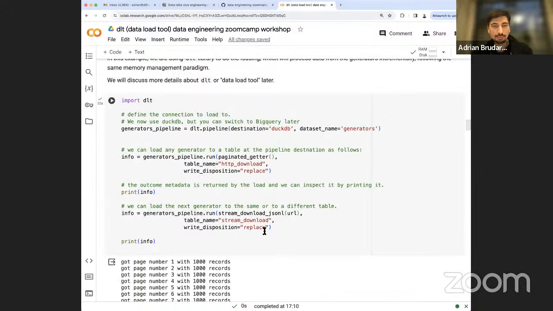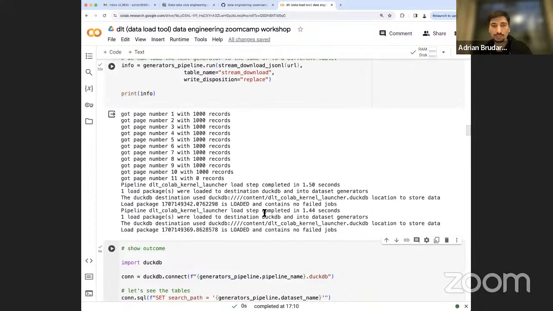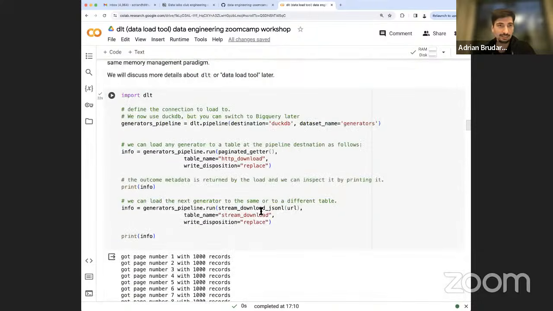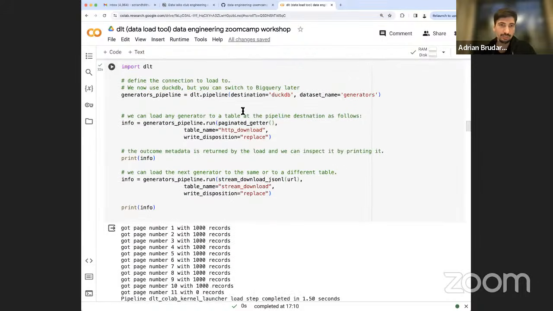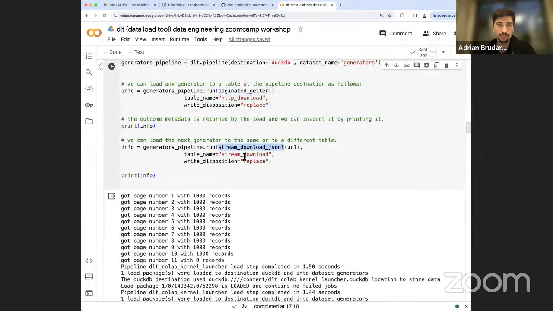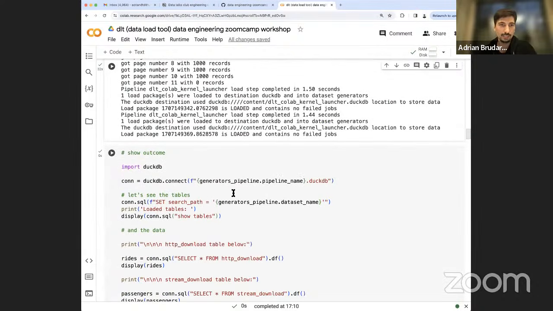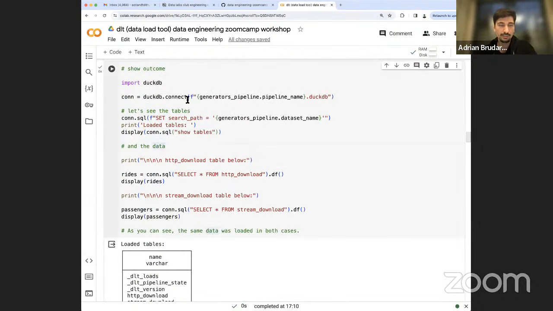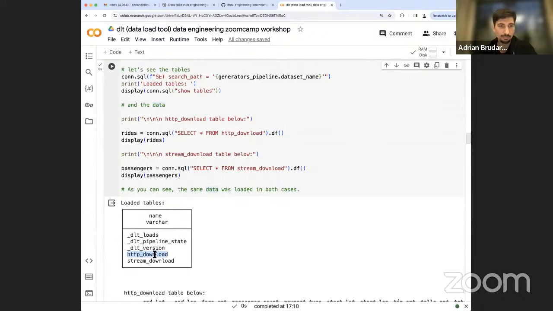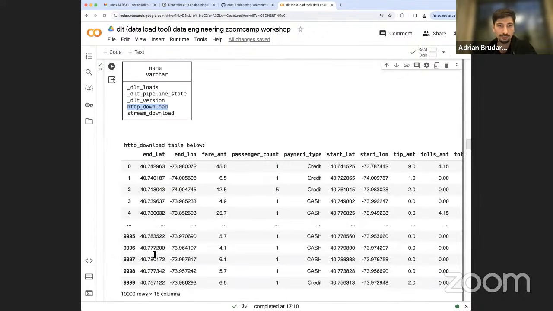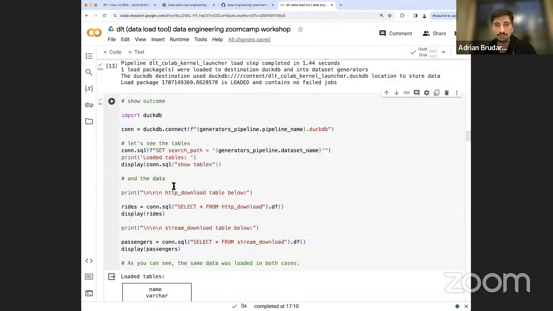So I'm going to talk about what happened here, how the data made it into DuckDB, what DuckDB is, and why we like DuckDB. Basically, as you can see, I put this generator to go into a table called HTTP download, and I put this other generator to go into another table called stream download. Now we run this against DuckDB, and we can see the tables here, and we can see the data in the tables.